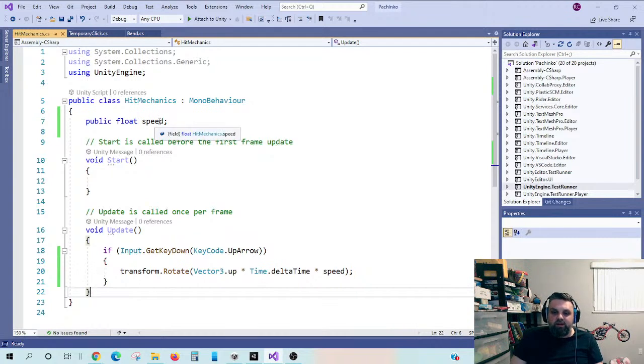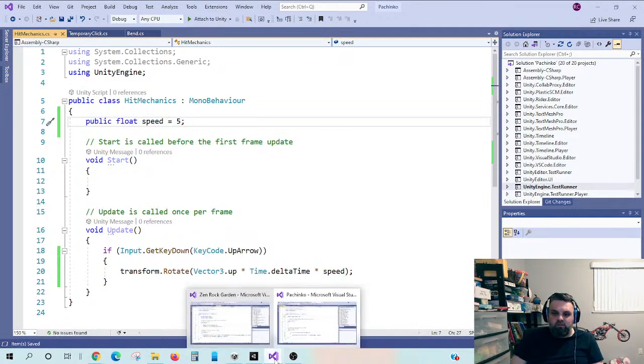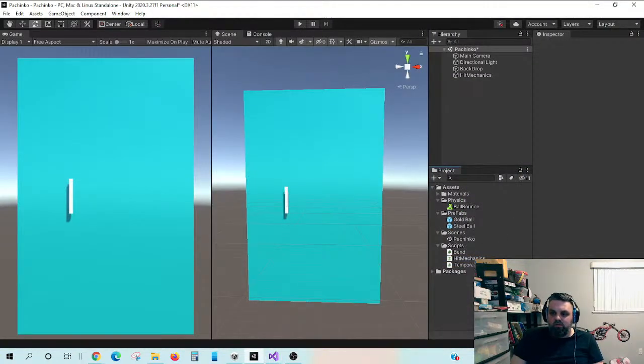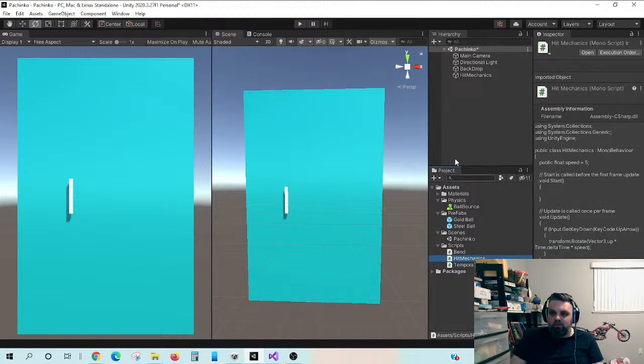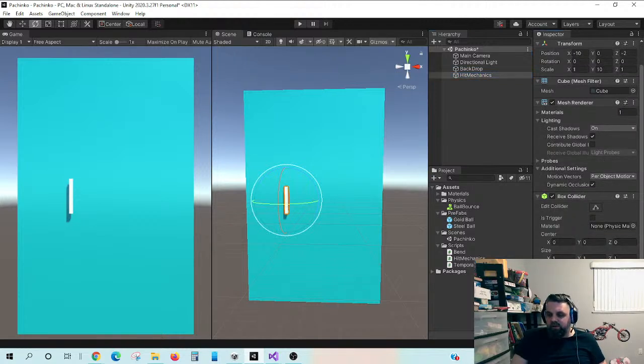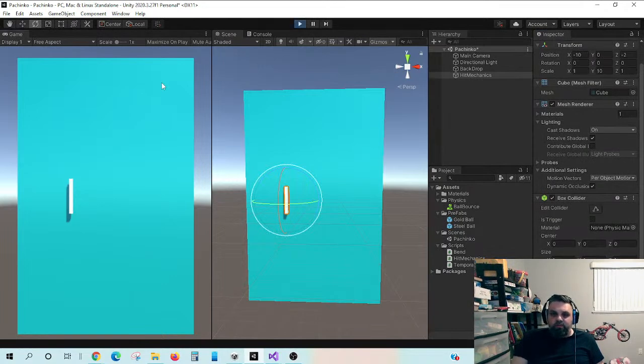Public float speed. Speed equals 5. Okay, so if I get this hit mechanics, here we go. Speed equals 5. Let's do 10 for now. Now let's press play. So we go on our up.